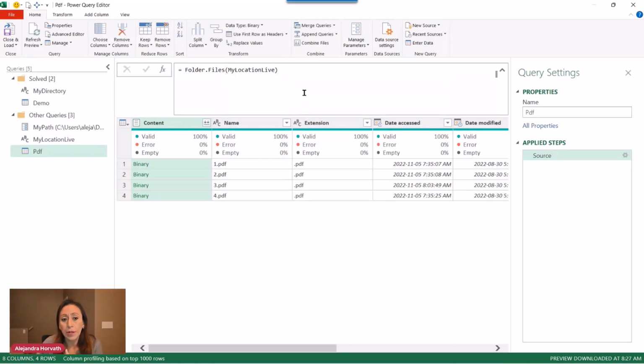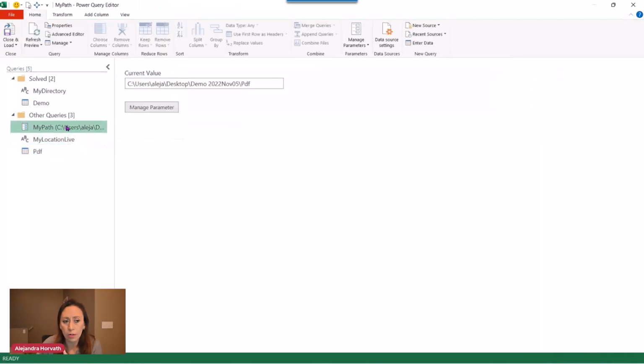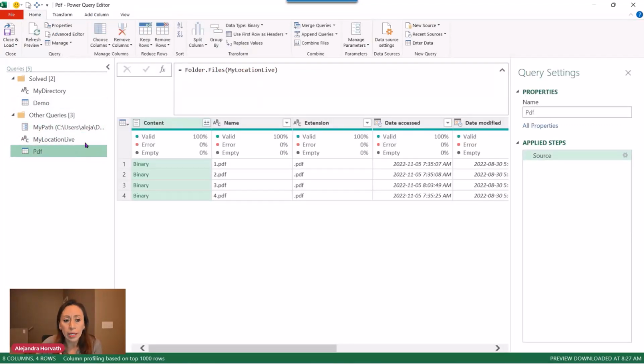Nothing changes here, but now I have this information or this query connected to this text, right? I could have said also my path and same thing. It would be connected to the information that is provided here. So I'm gonna go back to my query. And now I can start with the transformations.